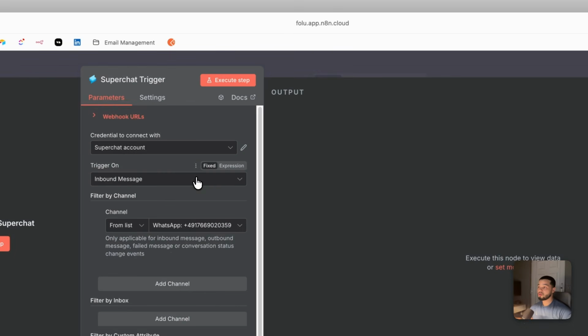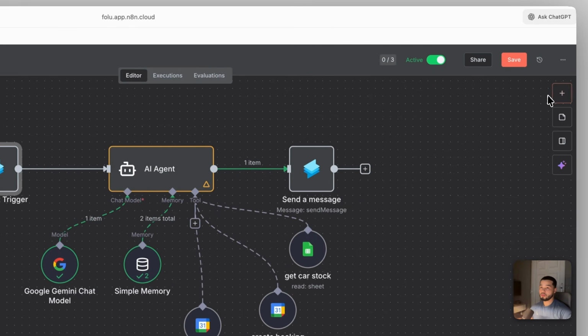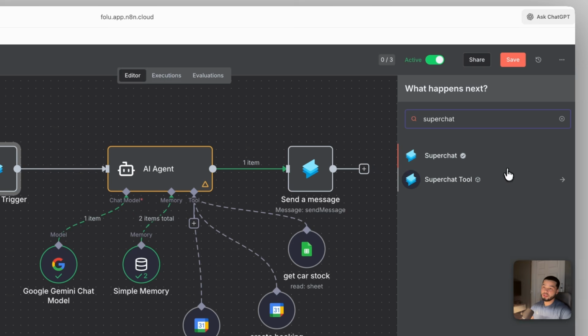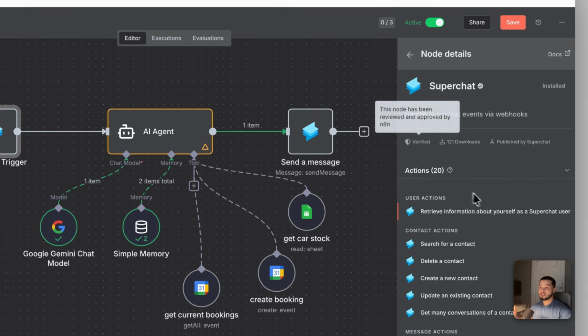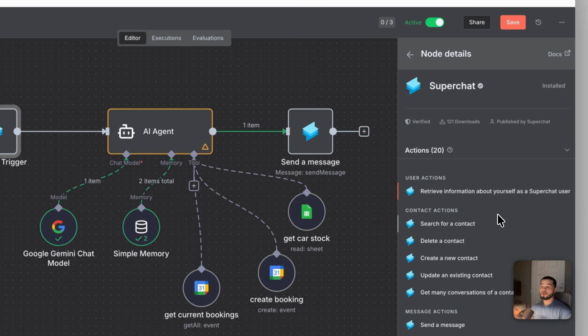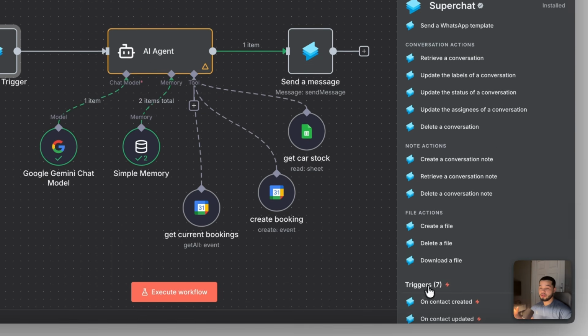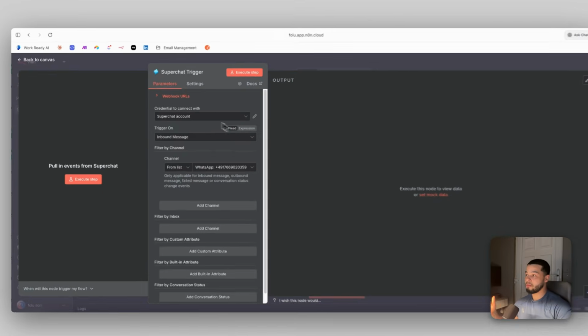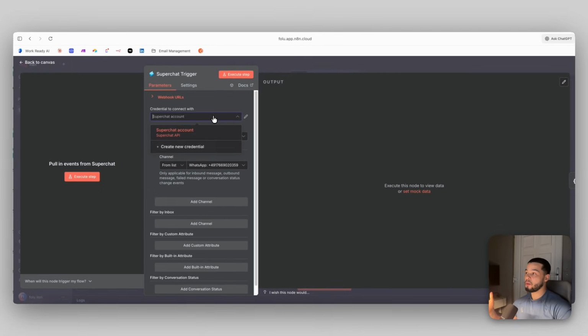Now in order to connect to a Super Chat trigger, you're going to firstly come up here and look up Super Chat. You can see Super Chat has an app here in n8n. So I'm going to click into this, and you'll most likely have to install it. You can see up here I have mine installed. You're going to have to install it, and then come down here to the trigger section and press on inbound message.